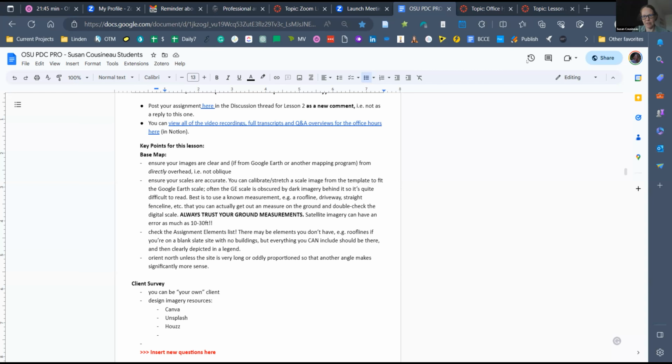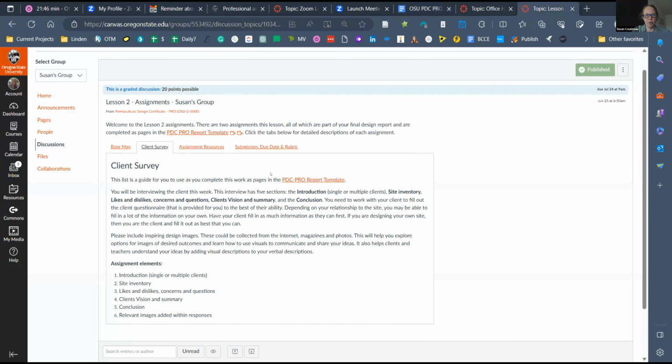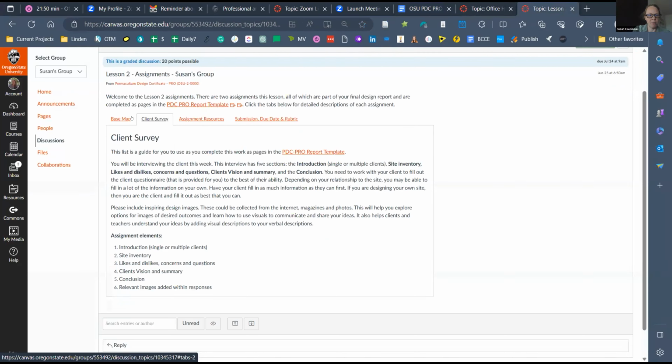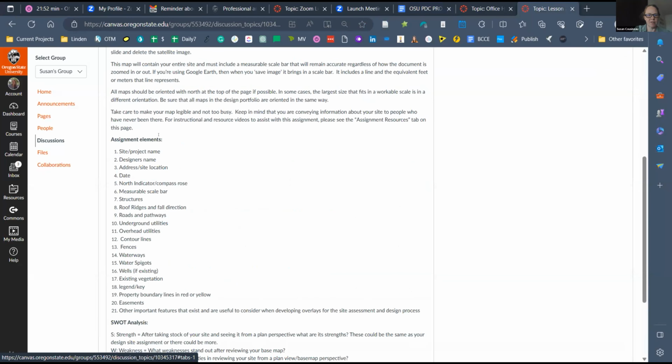Check the assignments list. When you go to your topic, your assignment resources, your base map, there are these assignment elements. Make sure that you've included everything here that applies to your site. Some are not going to have a roof line, for instance, and so on.